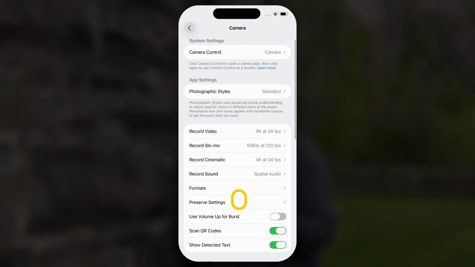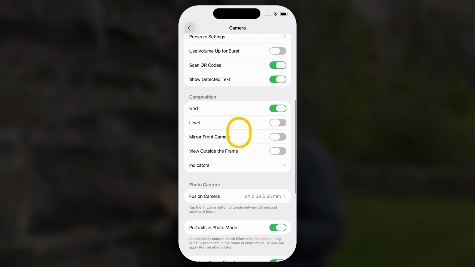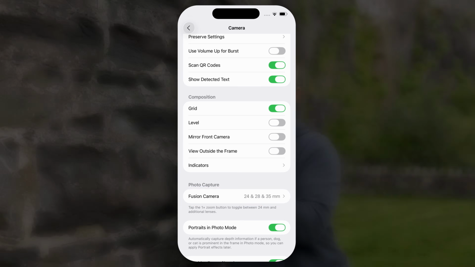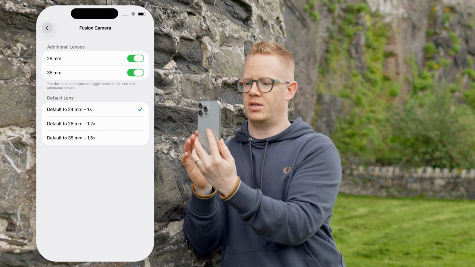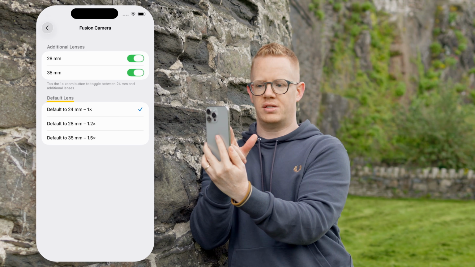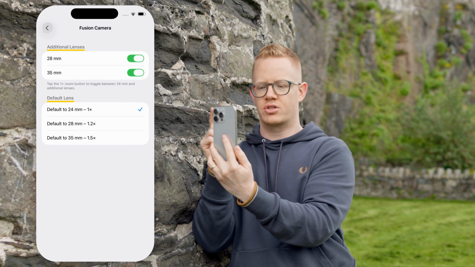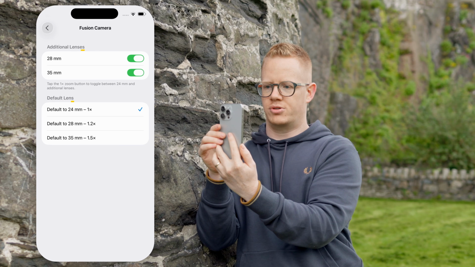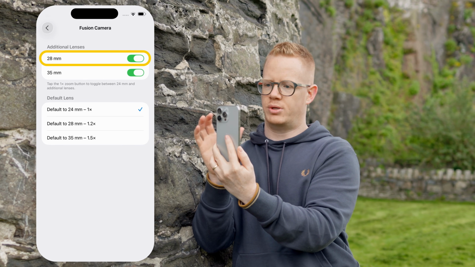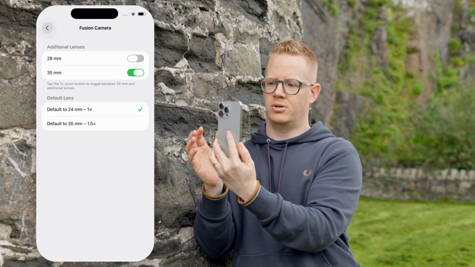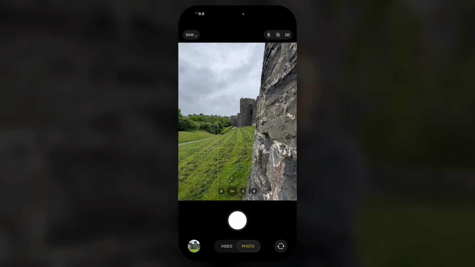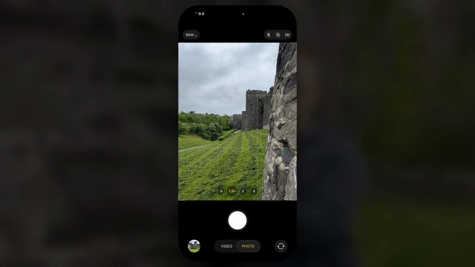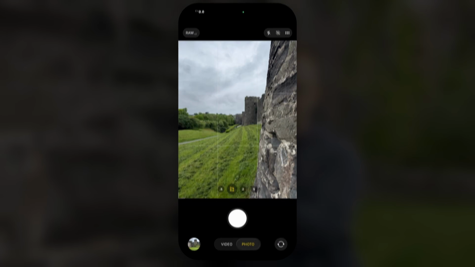Underneath the composition settings, you'll see we have some customization options for the main camera. So if you've had a play with the main camera, then this should be a little bit more familiar to you now. We have the default lens, and we also have which additional lenses are available. So if you find you never use the 28mm lens, for example, you can remove it. So now when I come into the camera, the 1.2 lens is now no longer available.